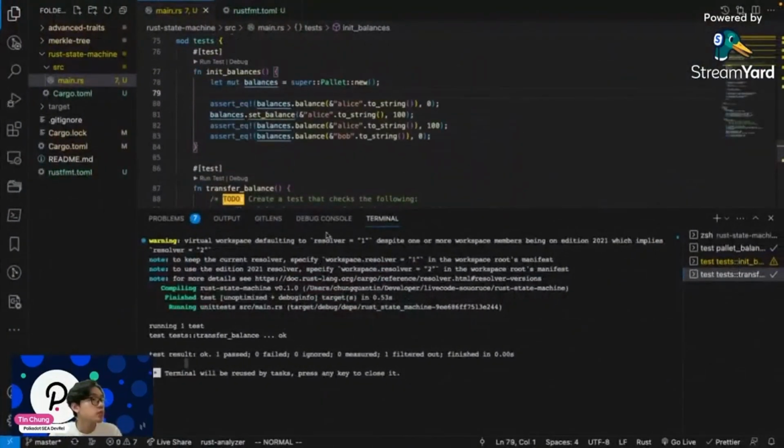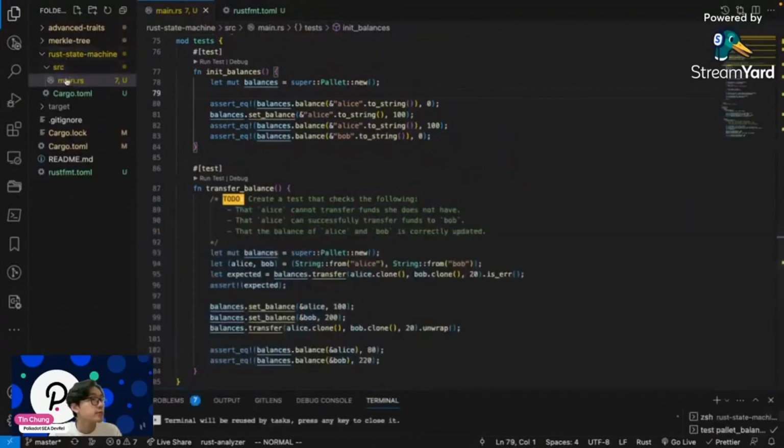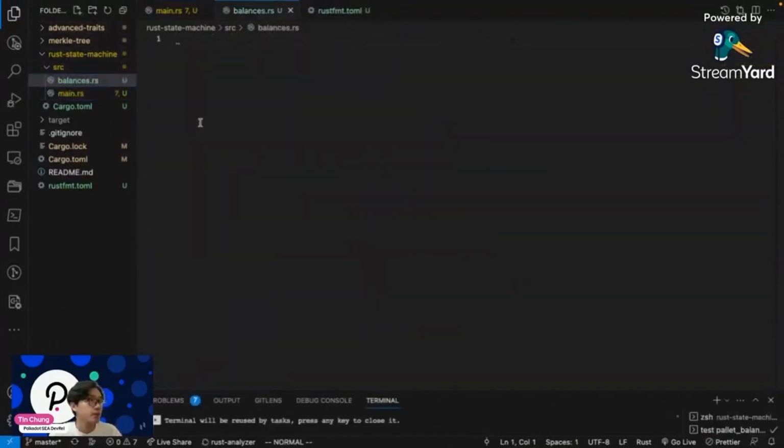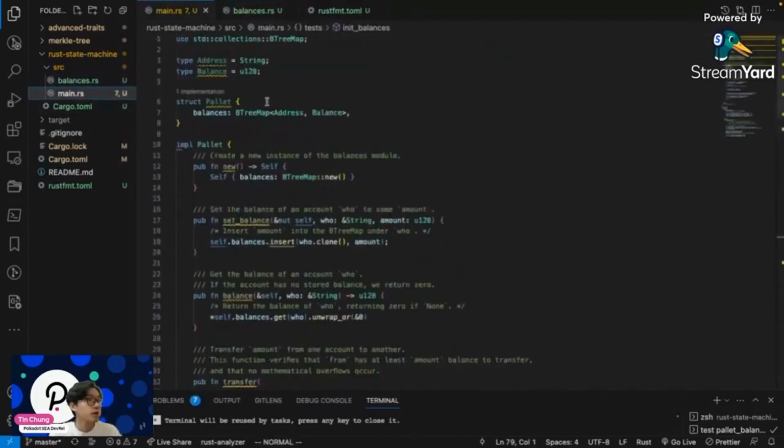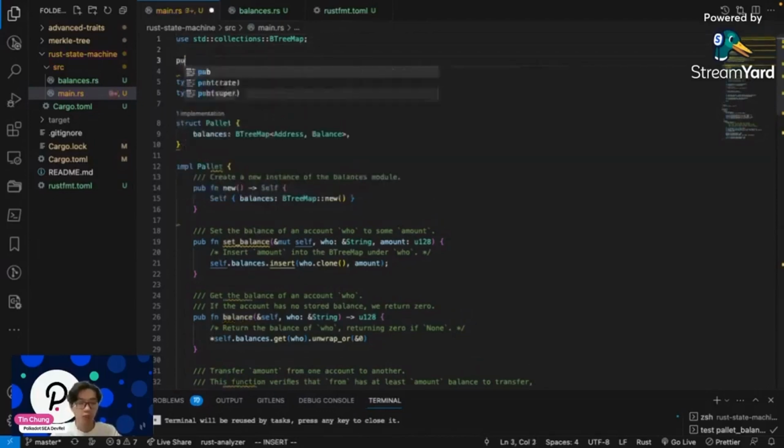Right here, we're trying to separate and just do the same thing. We will bring all the balance palette code into a new file, and then we import it here. So it's gonna be more organized, and it's loosely coupled.